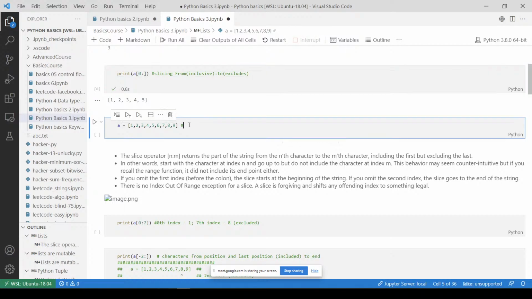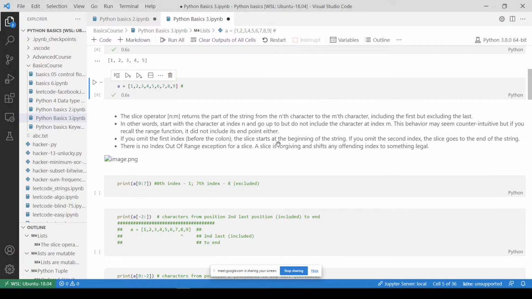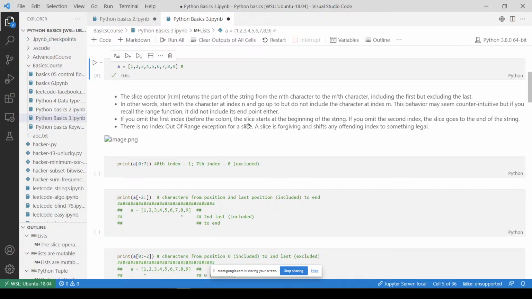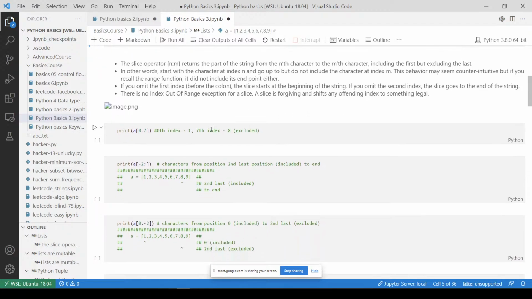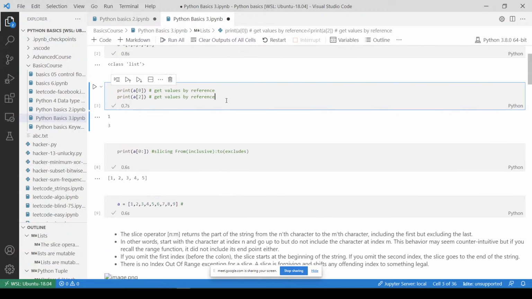So let's take this example 1 to 9. I'm just repeating what I said. The slice operator returns a part of the string from the nth character to the mth character, including the first but excluding the last. There is no index out of range exception for a slice. Slice is actually forgiving. Let me tell you what an index out of range exception is.